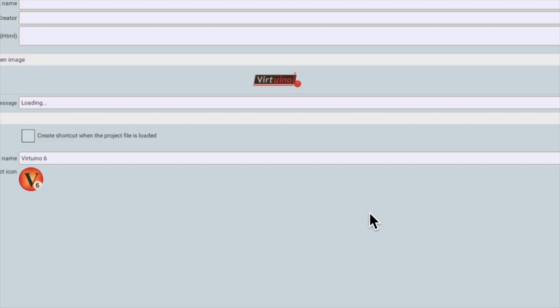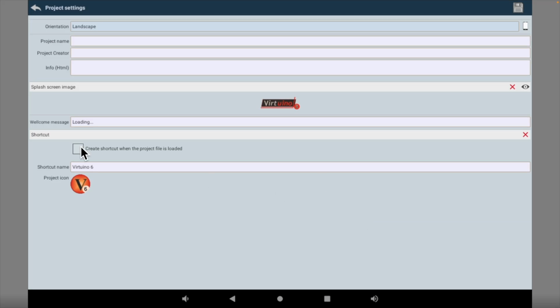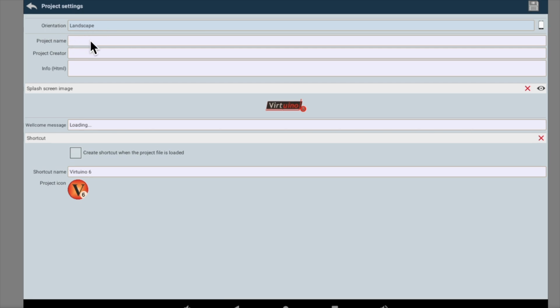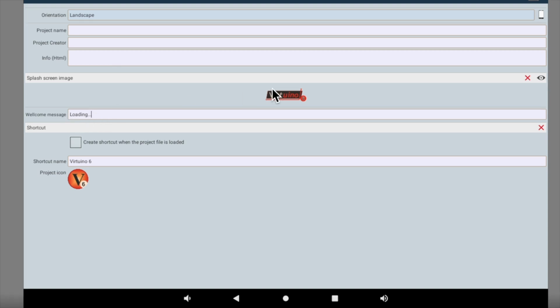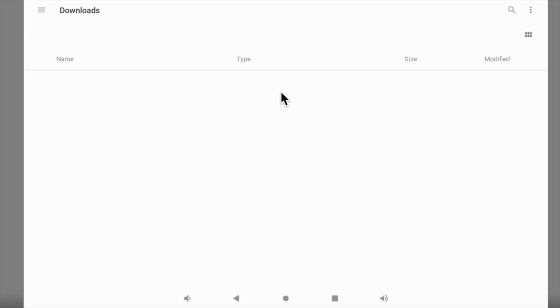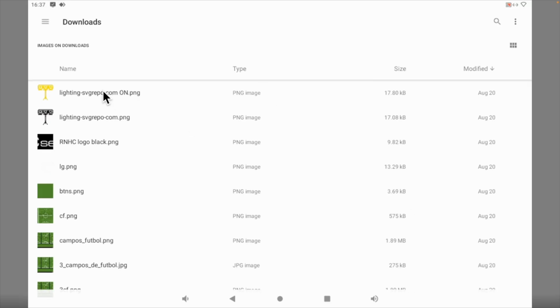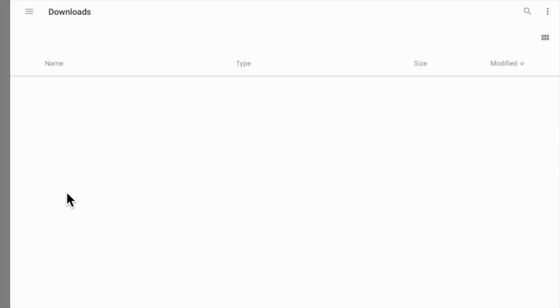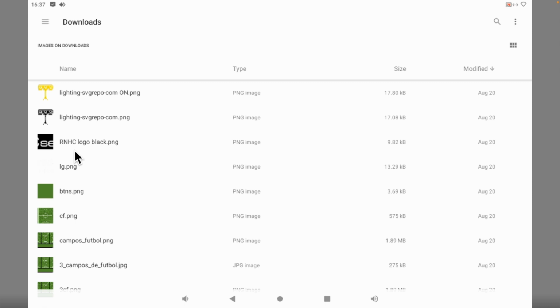Here we have some additional settings. Whether we want the screen to run in portrait or landscape mode. We can also name the project, but the most important thing is the message that will appear under the startup icon. If we click on Virtuino, we can load any image we want. For example, this one. Let's leave the loading message. We can also change the icon to one of our choosing. For example, let's select this one.